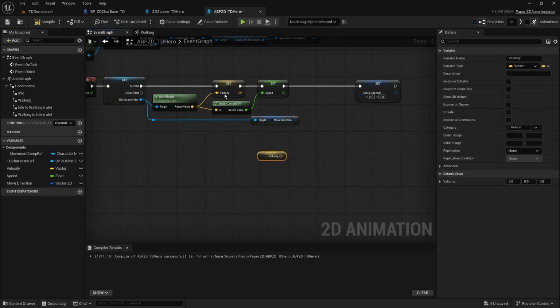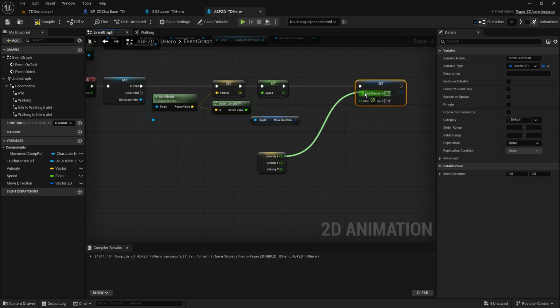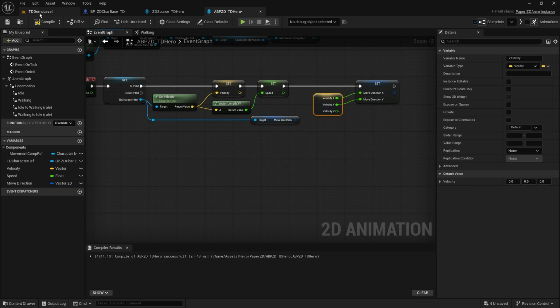So I'm going to get that velocity value we just saved here, and I could either split it to get it as X, Y, Z, or I could break it. And the same thing here, I can take this and split it, and that gives me the X and the Y. So here what I could do is just say, well, let's get our direction, whether we're moving up, down, left, or right.